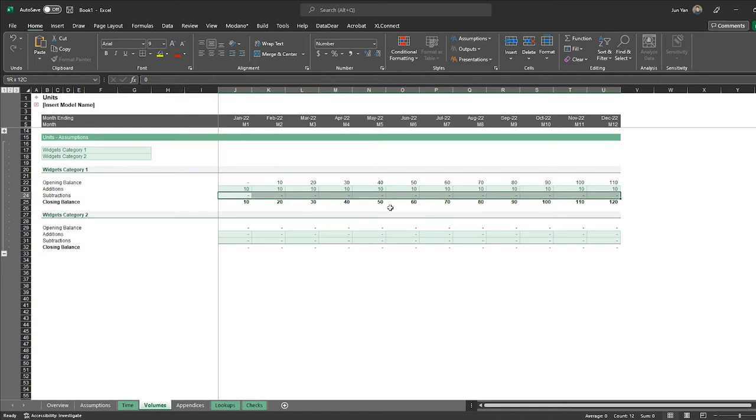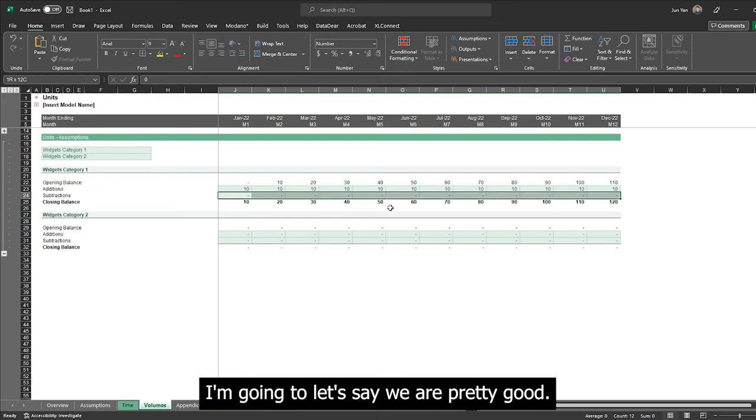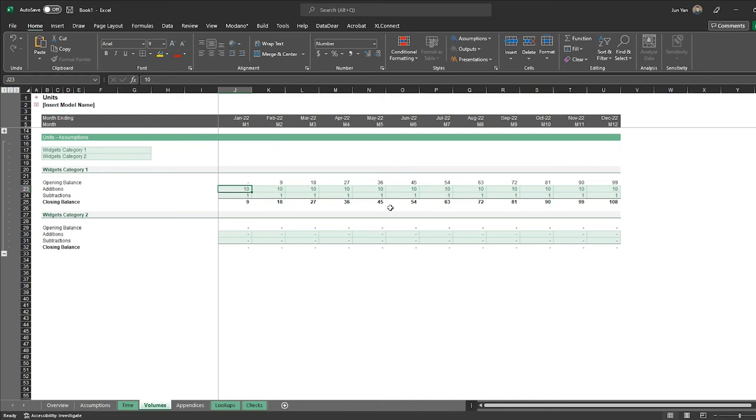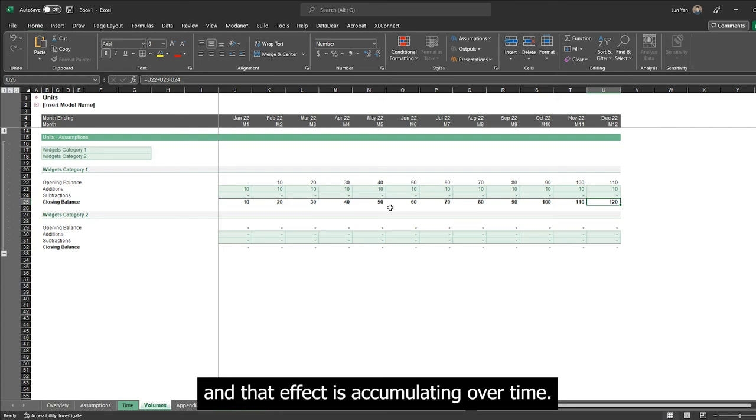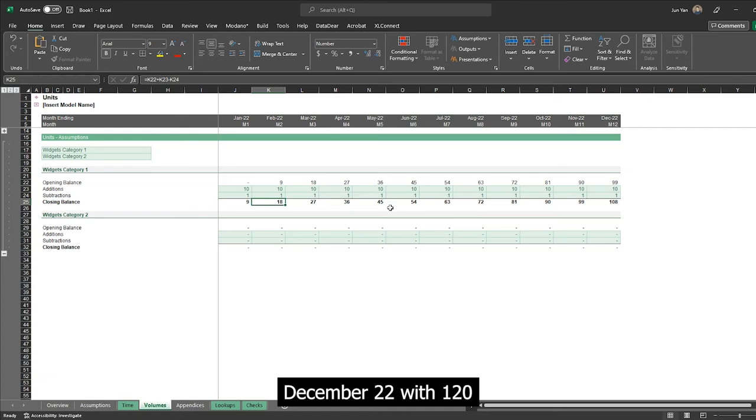Then we're going to do the same thing here for subtractions. Let's say we are pretty good, 10% month on month. It's actually not bad, but let's just use that as the example. So now you can see we're adding 10, we're losing one in the period, and that effect is accumulating over time. Prior to that, we ended December 22 with 120. Losing one per month, we've landed on 108 for the end of the period.